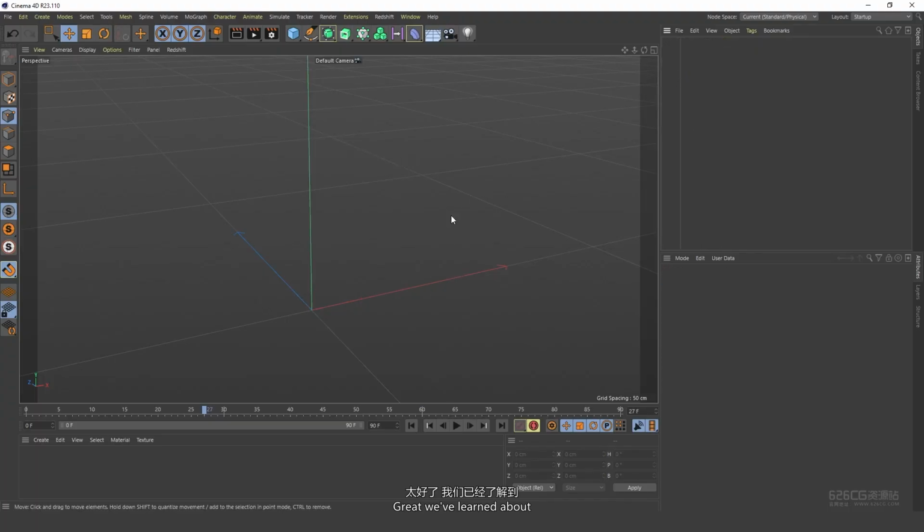Great. We've learned about the spline modeling tools. Let's cement our knowledge in practice. In the next part of the lesson, we will create several models using these tools.